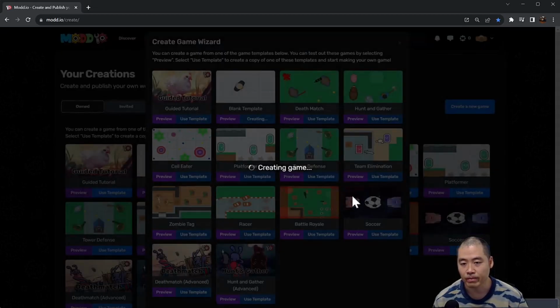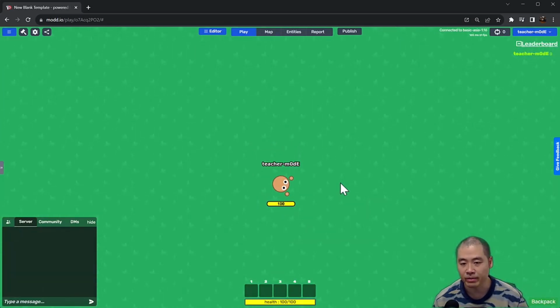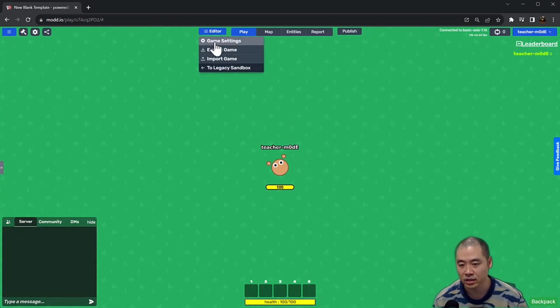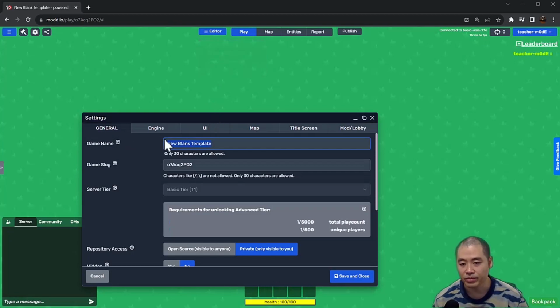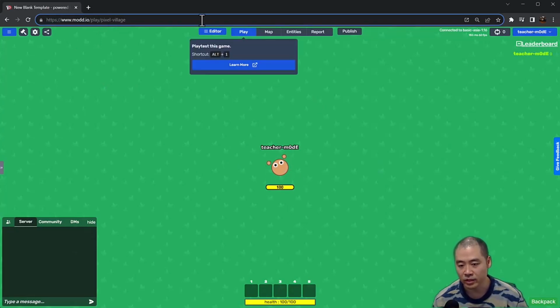a new game. The game is already hosted on the server, and anyone can join this game by simply entering the URL provided above. You can change the name of your game and the URL by going to the menu and clicking on settings. Let's change the name to Pixel Village and the slug to Pixel-Village and then click on save. Alright, now the game can be accessed by using mod.io/play/pixel-village.